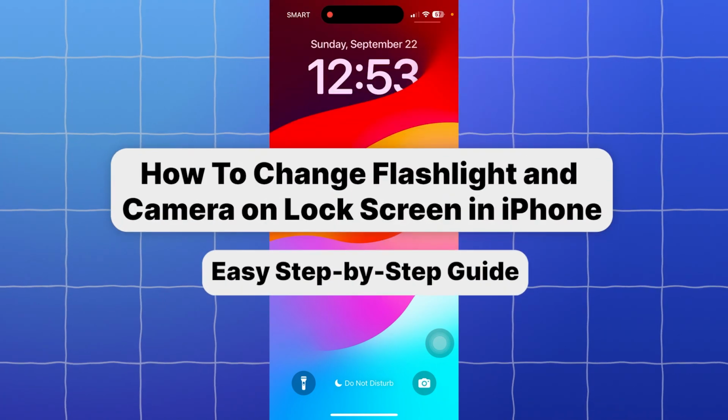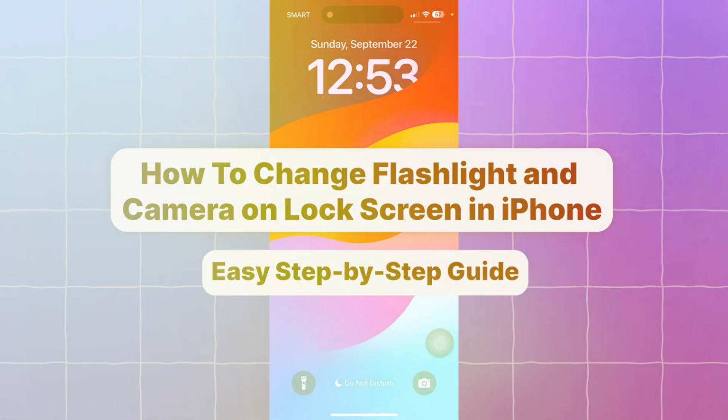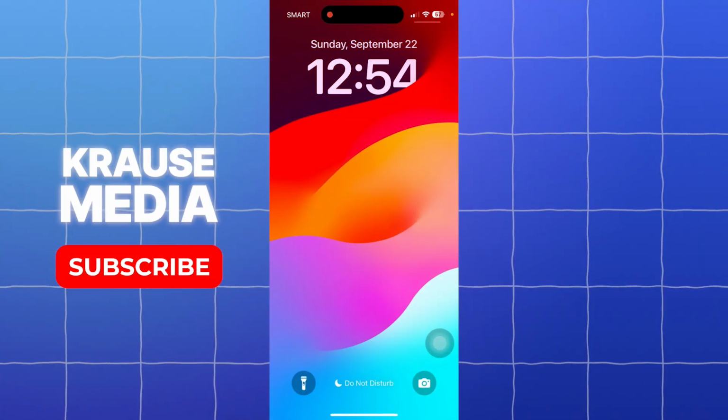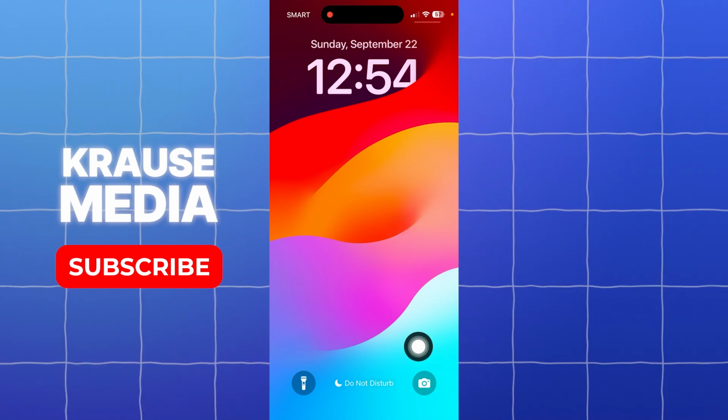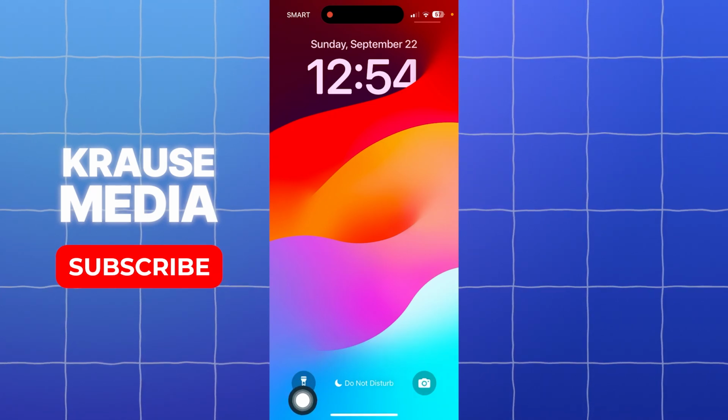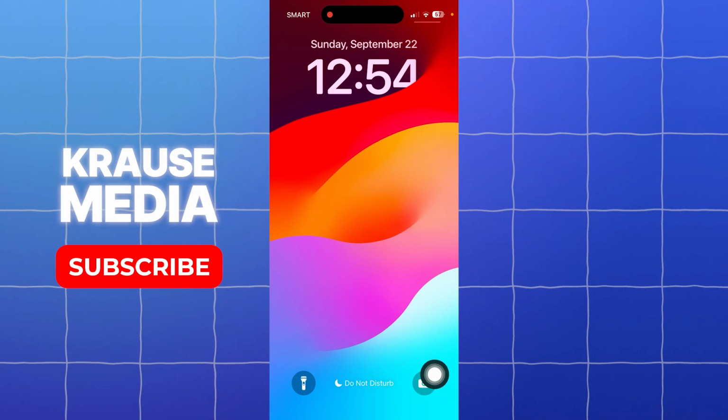For this video, I am going to teach you how to change the flashlight and camera on your lock screen in iPhone with an iOS 18. It is fairly simple, and the first thing that you need to do is to simply go into your lock screen. As you see here on my screen, this is my lock screen, and on the bottom part I have two icons. I have flashlight and also camera.